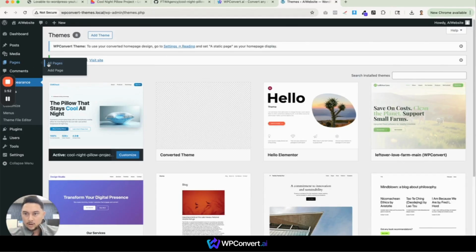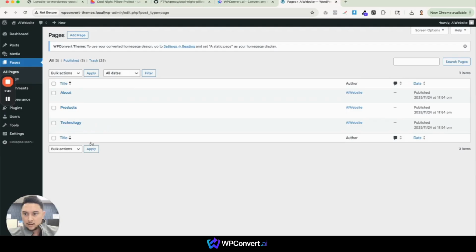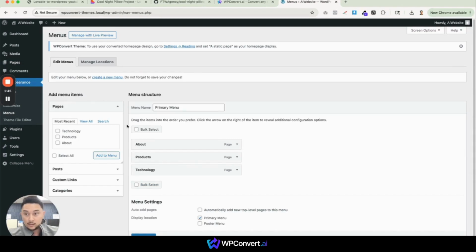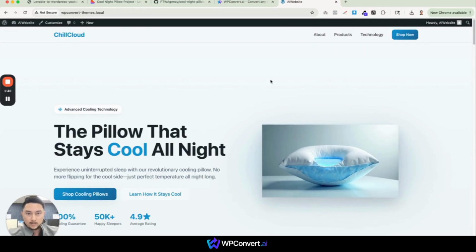And now when you go to pages, you can see all the pages are auto-generated, as well as the menu as well. So let's go ahead and view our Lovable website in WordPress.